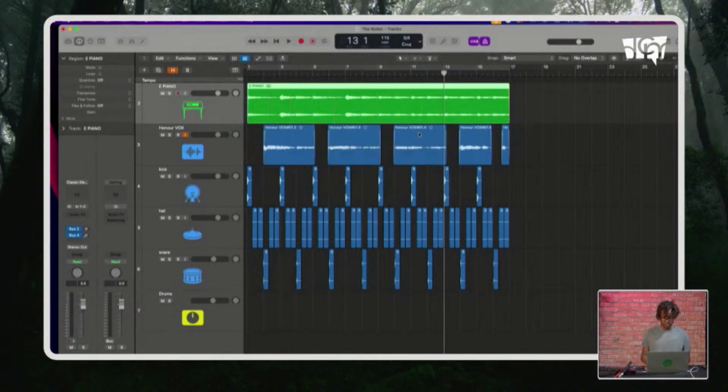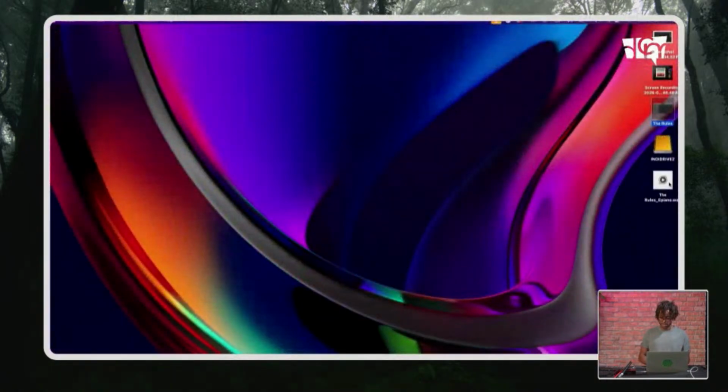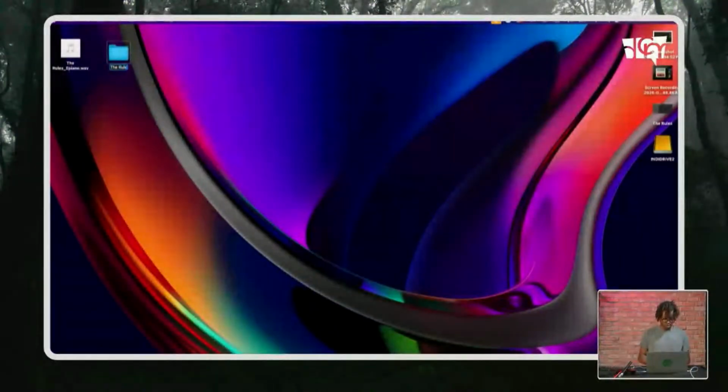Desktop, that's fine. So this is balanced. You can see it on my desktop here. What I'll do is create a folder. We'll call it the rules stems. Stems are basically just the individual tracks in your song. I'm gonna throw the piano right in there. Cool.